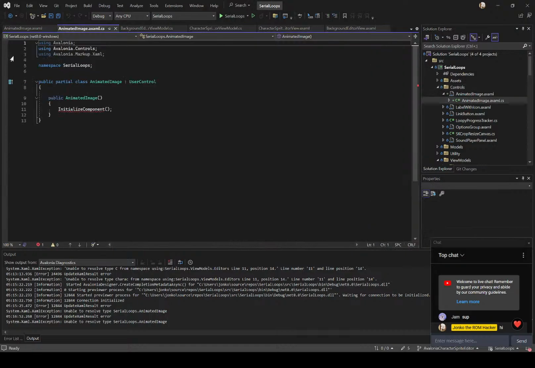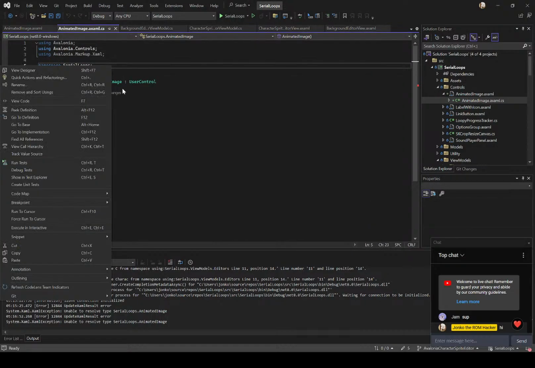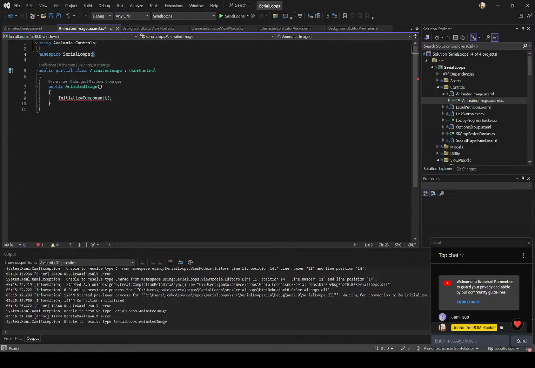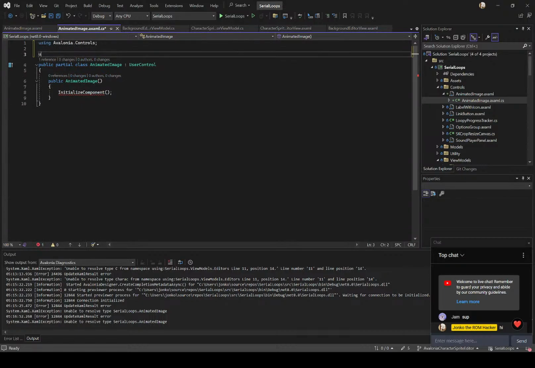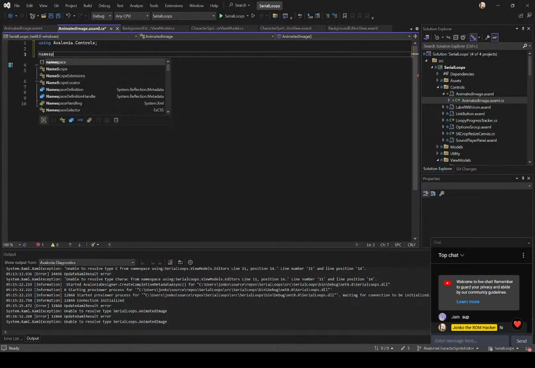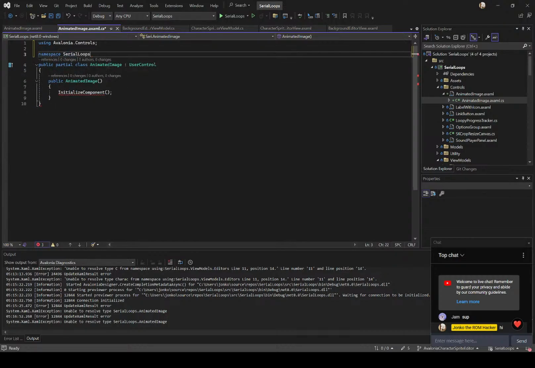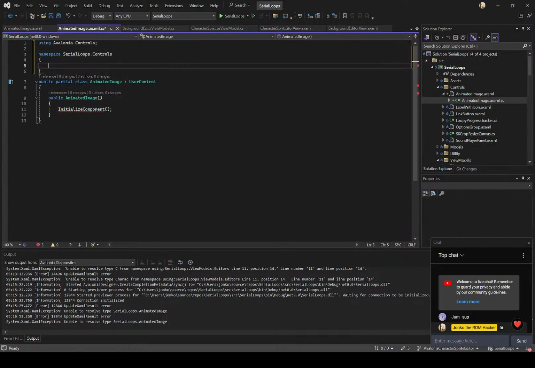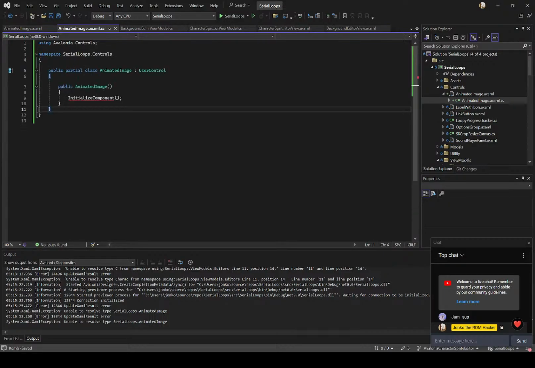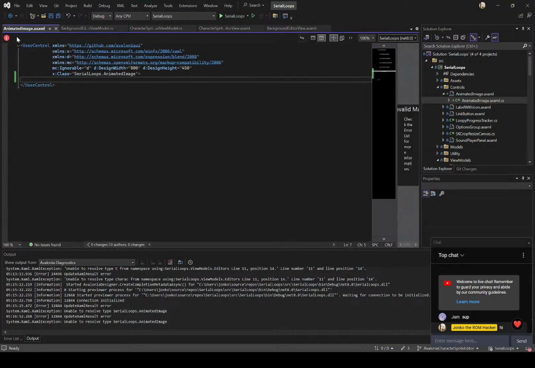So yeah, we're gonna do the same thing that we had to do before, which is to put this in the controls namespace, SerialLoops.Controls. Let's stick it in here. There we go. Excellent.